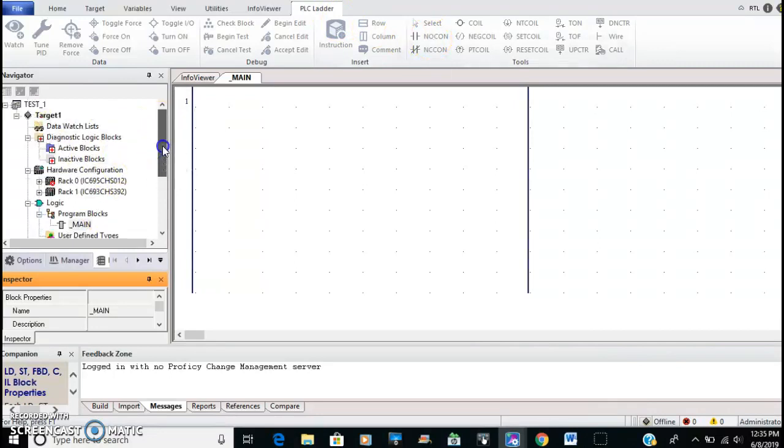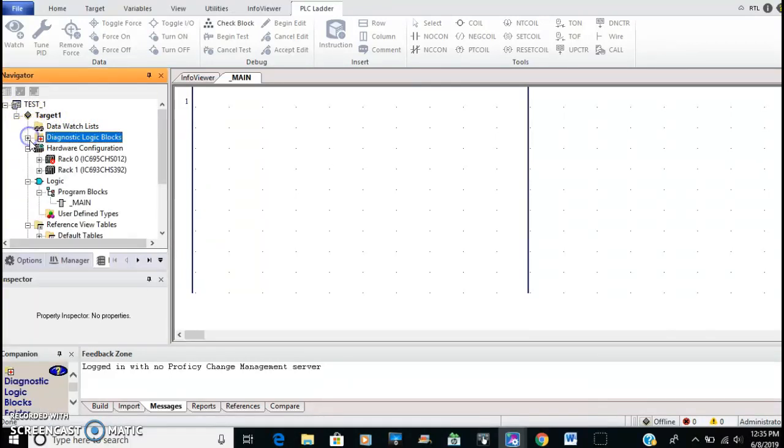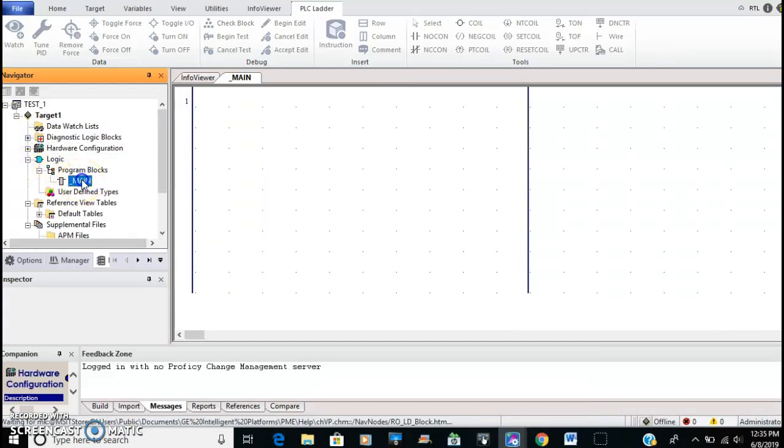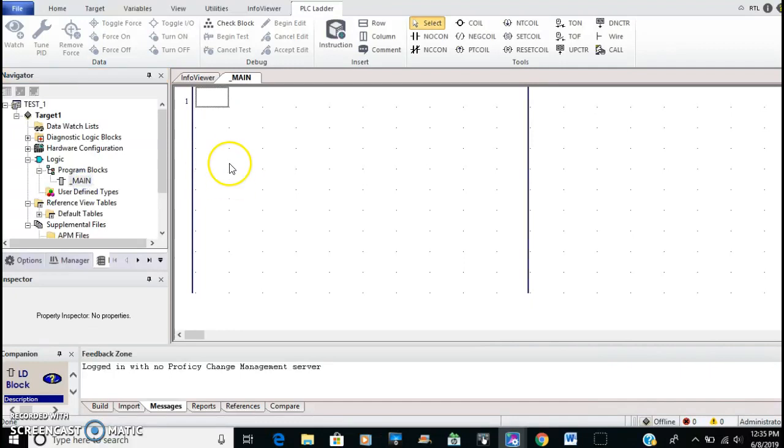On the left side here you see your project and your target number, and if you keep following that down you see your hardware configuration and your logic. If you click on main, it'll bring you to this logic building environment. In here you can see all the available tools for building logic.